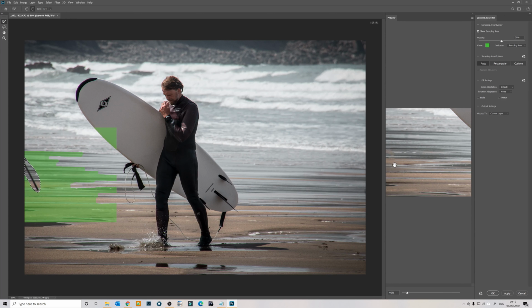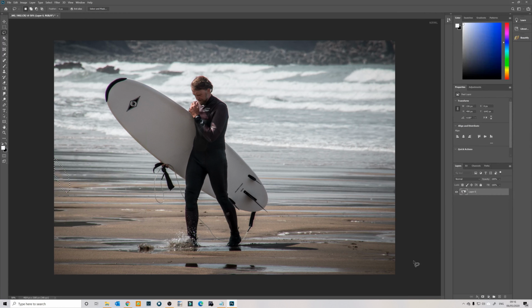And as you can see, it's done a fairly decent job of just removing that on there. So we'll click OK. And then press Ctrl and D to take the selection off. And as you can see, it's gone. You can sort of tell, but unless you know it's there, you probably wouldn't notice that at all.